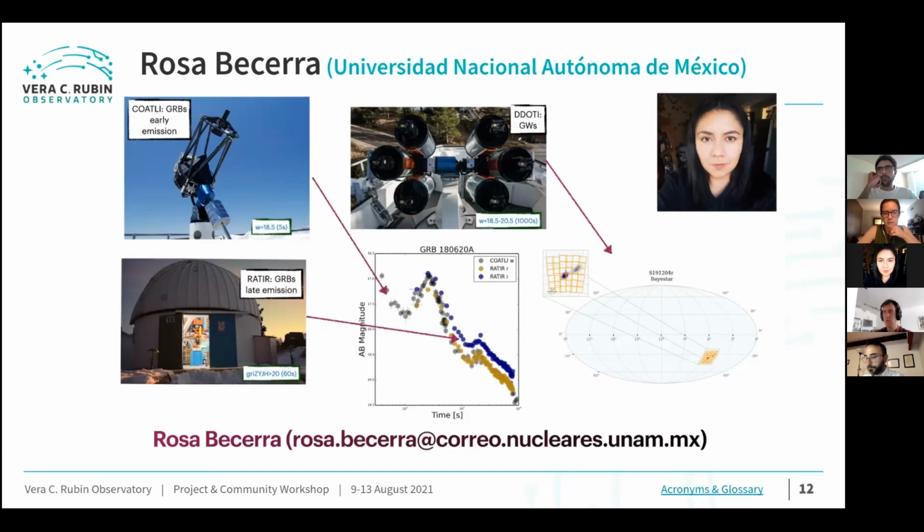And with Rapier, that has a better sensitivity, we are able to take individual frames each 60 seconds, depending on what magnitude we are looking for. But typically we are able to map this kind of light curve that is shown in the frame. And for that, we have two instruments, no? Because at first, we want to observe quickly, seconds after the trigger. And with Rapier, we complement these light curves, but with a better sensitivity.